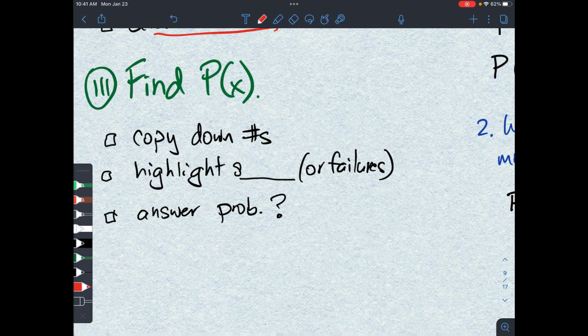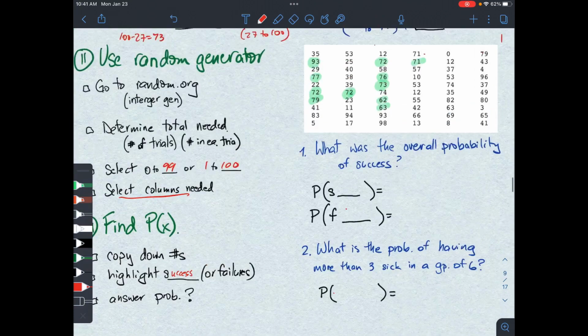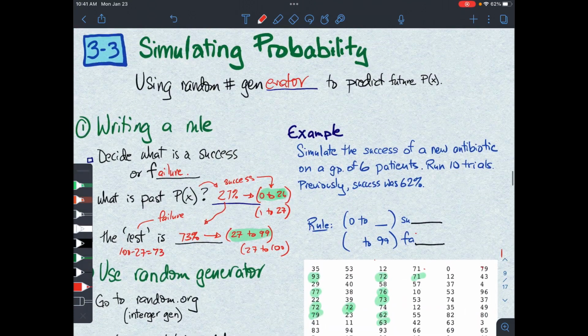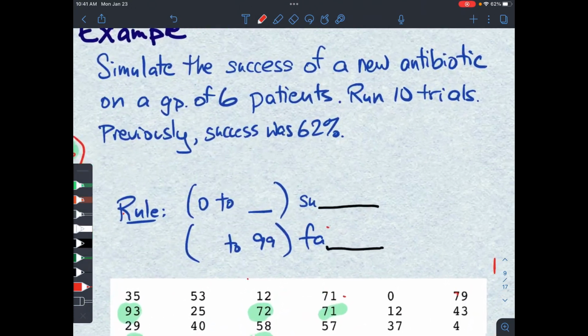Copy down your numbers on the sheet, highlight on your paper the successes or the failures, whichever is the smaller group, and then answer the probability question. All right, that's basically how it works. It's a little bit complex, clunky getting into it, but here we go.